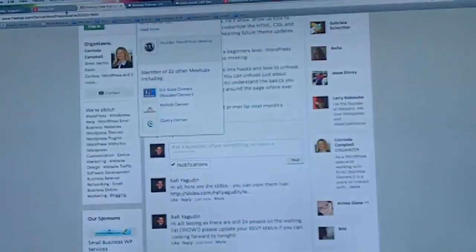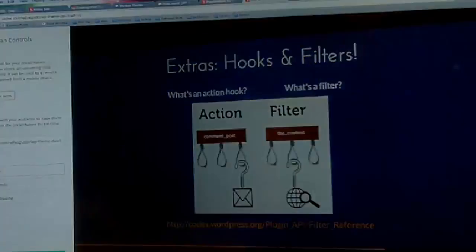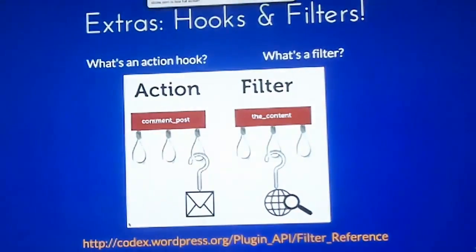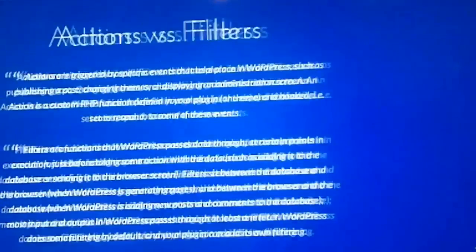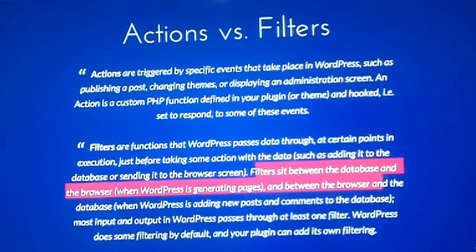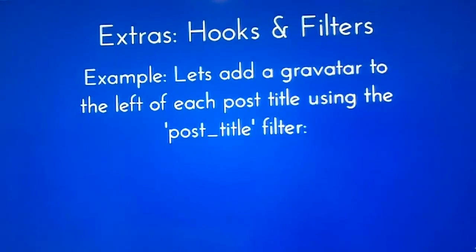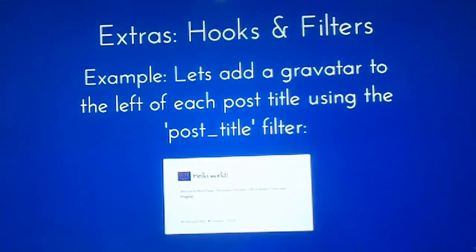Cool. So let's finish up the slides. Where are they? So those are official definitions, and I'm not going to read them because it's like a million words. I guess, yeah, so a filter sits between the database and the browser. Actions are triggered by specific events, so action hooks you can think of as triggers. I'm not going to get into that because there's just not enough time. Cool, we did that.